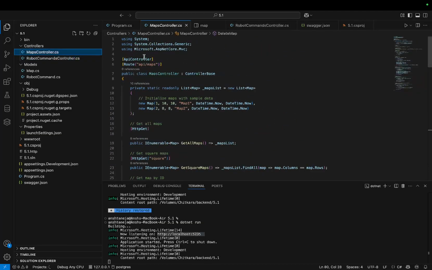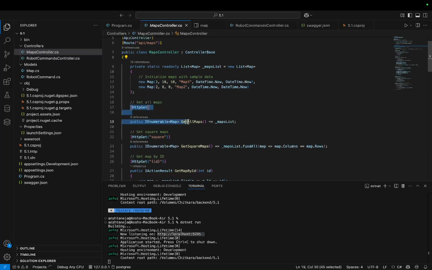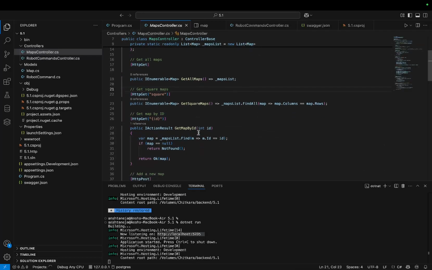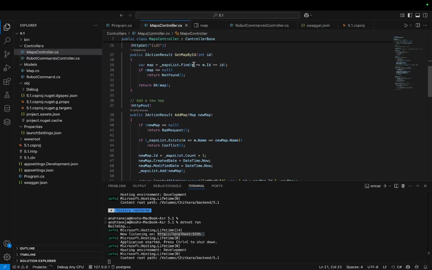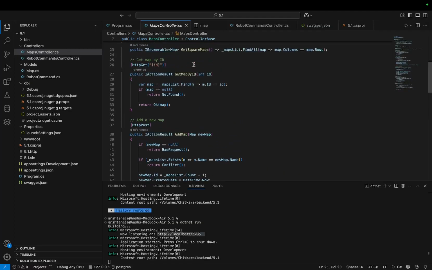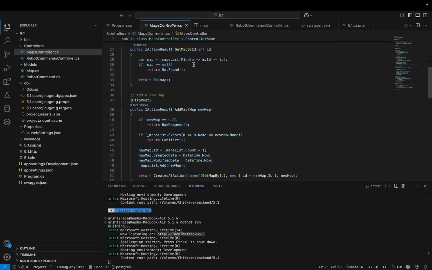Firstly, we will see the MapController.cs, in which we can get all the maps by using the localhost link and /api/maps. And we can get the maps by a specific ID. If we have seven maps, like seven tables, and we want map number five, we can put /5, so we can get that map.